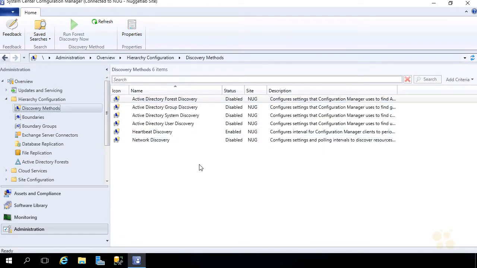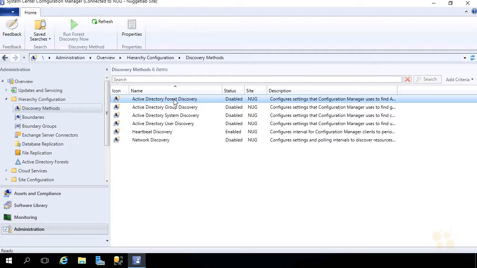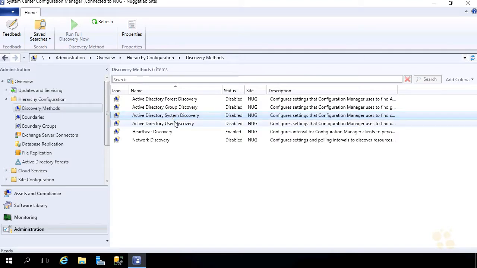We have 6 of them in here by default, with only one being enabled, Heartbeat Discovery. We'll talk about these special discoveries down at the bottom here in a little bit. Let's start by focusing here on our Active Directory discovery methods, which we have 4 of them. Forest Discovery allows us to pull in our forests, domains, sites, and subnets. Group Discovery, as the name implies, allows us to pull in Active Directory groups and group membership. System Discovery allows us to pull in computers, and User Discovery is for users. So you can think of these as automated import processes to pull all of that information from the Active Directory database here into our site database.